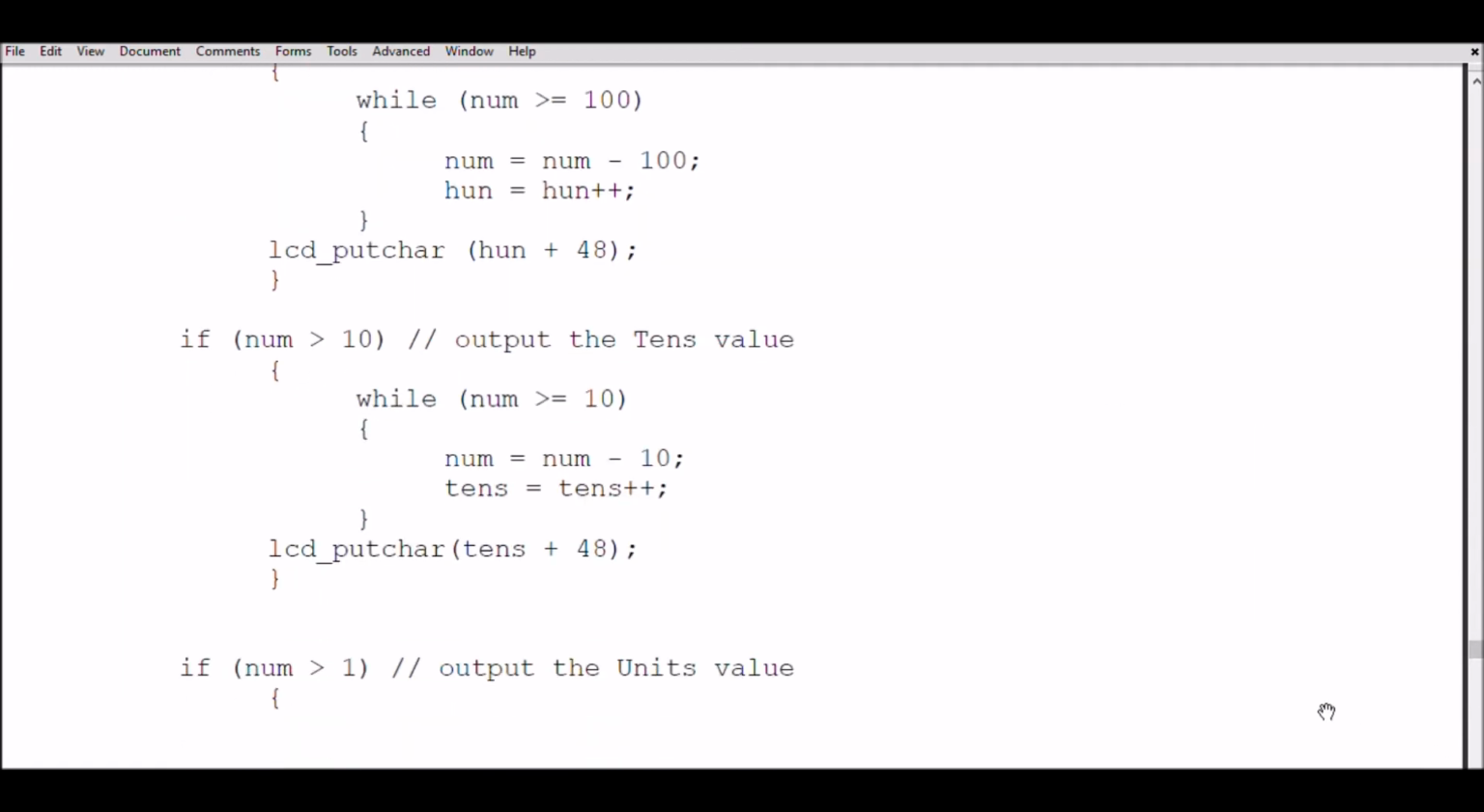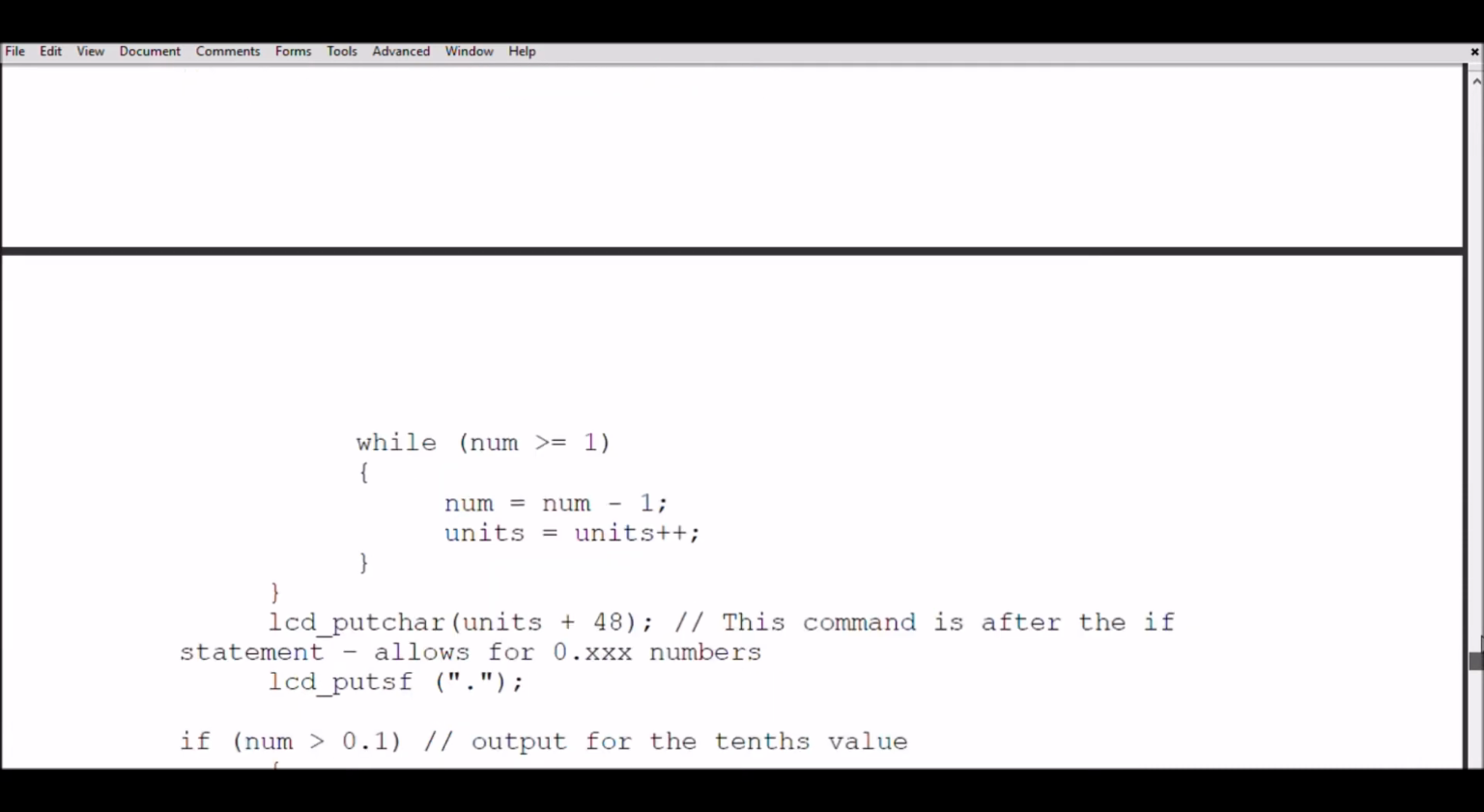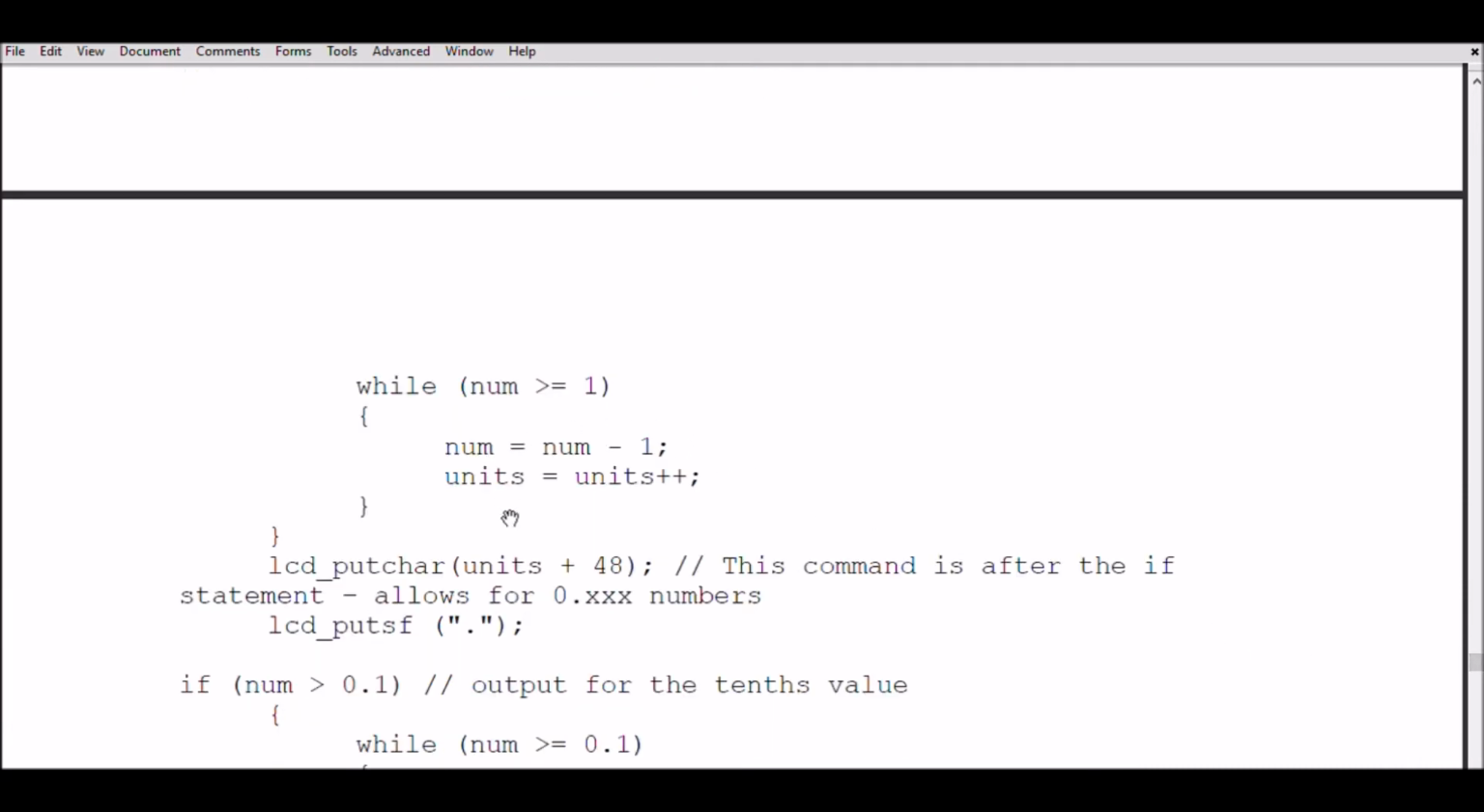Then we're going to be checking, is the number larger than 10? Well, with 1502 we don't have any of this, so it will eventually just output a 0, and the same procedure will happen as we've done above. And then we'll be looking at the units value, and the same procedure will happen, but it will output the units.